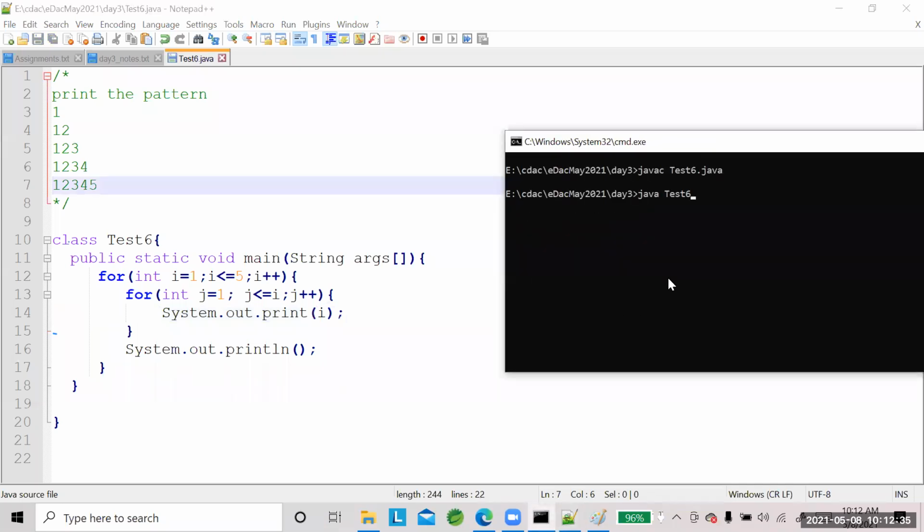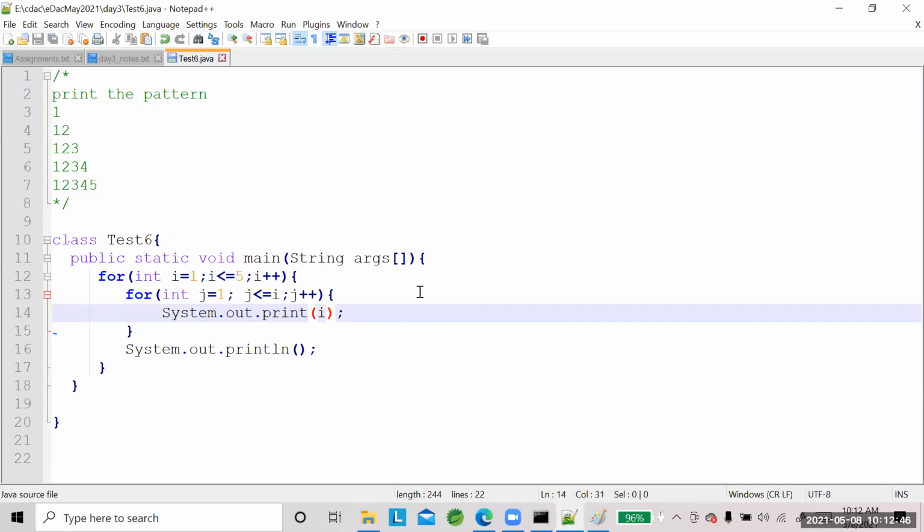So we already have an assignment for that. You can see 1, 2, 2, 3, 3, 4, because I is not changing, right? Yes, until I plus plus. Okay, so like that.